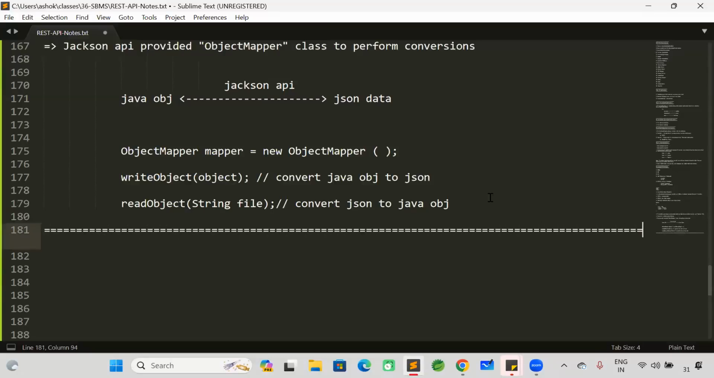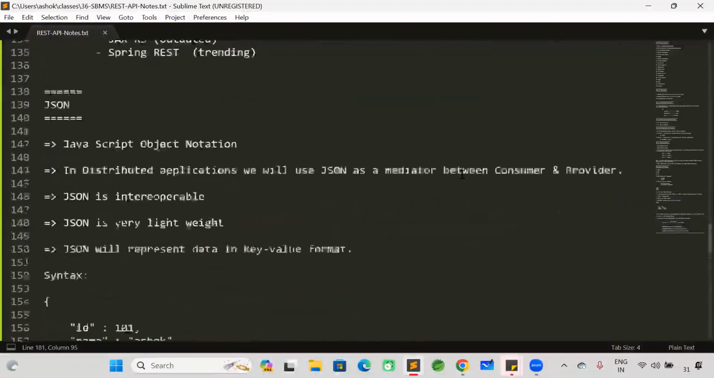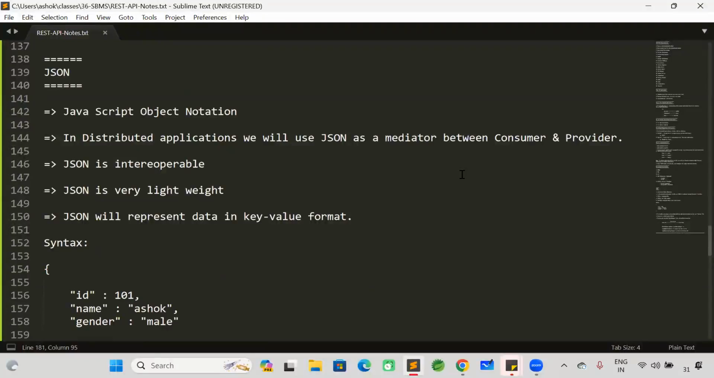Are you guys able to understand what is JSON? Why do we need to go for JSON? Irrespective of platform, meaning Windows and Linux, the application running on a Windows machine should be able to communicate with the application running on a Linux machine. That is platform independent. Language independent means Java to .NET, .NET to Java.